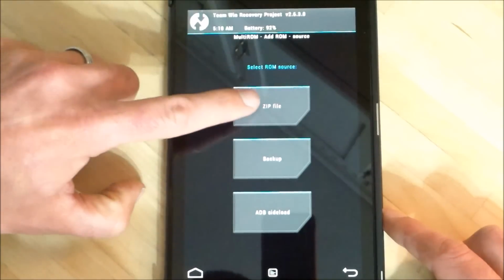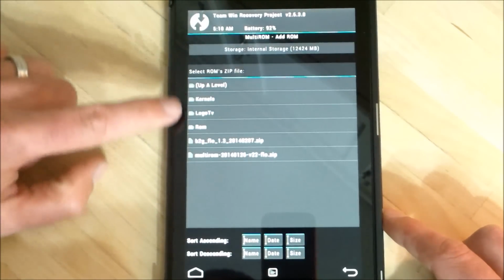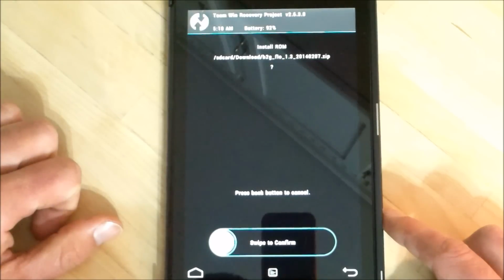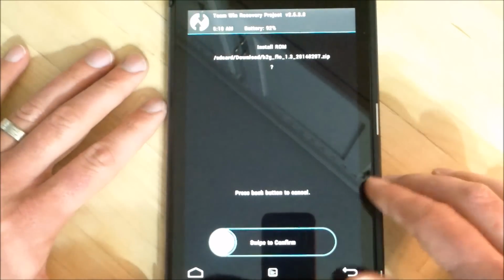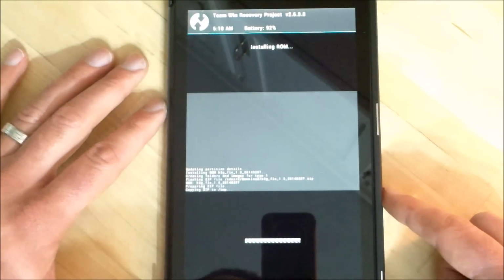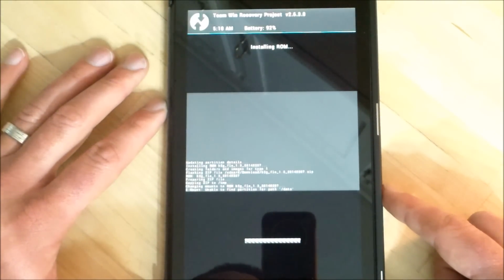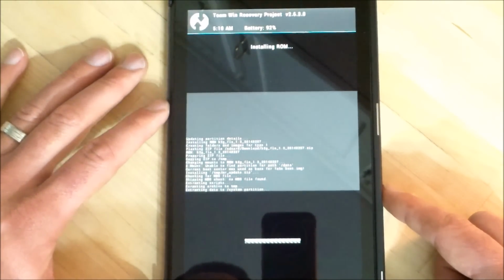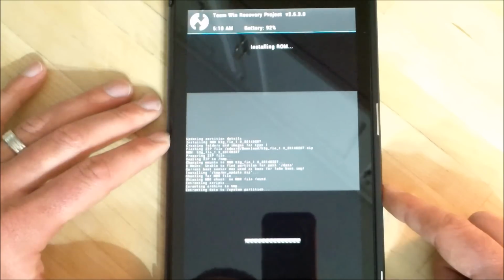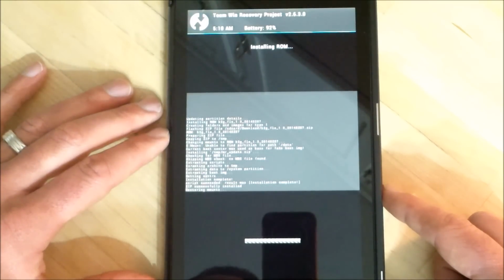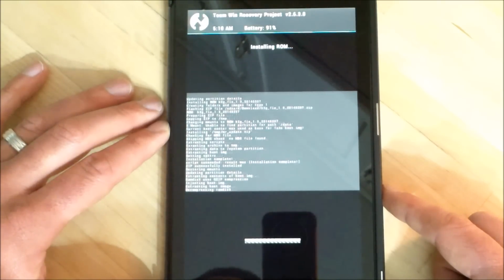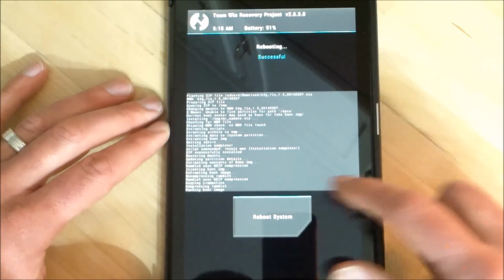Hit next. I'm going to select my ROM source right here, B2G. And this is the flo. This is the 2013 Nexus 7. I'm going to go ahead and swipe to install the ROM. There it goes. It should be fairly quick. And this tablet works like a champ when it comes to installing ROMs. There you go. Reboot system.